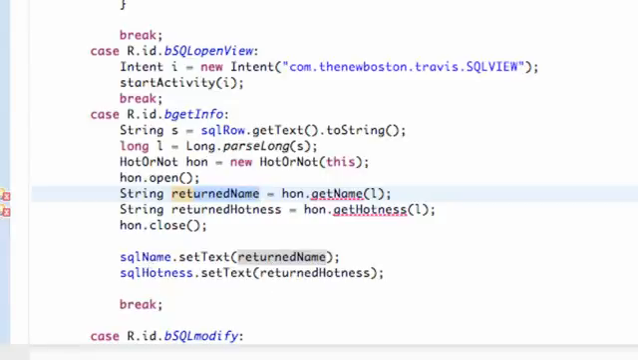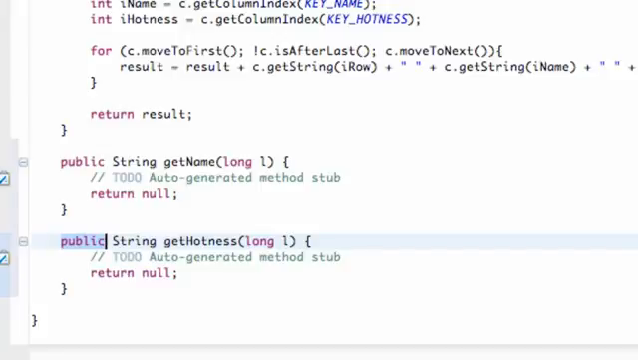So now let's go into our HotOrNot Java class, and what we're going to do is we're basically going to set up both these methods, and they're pretty much going to be the same because again we're getting the row ID and we're just going to return a string of some sort. So again, it's pretty simple. For the most part, this is review.